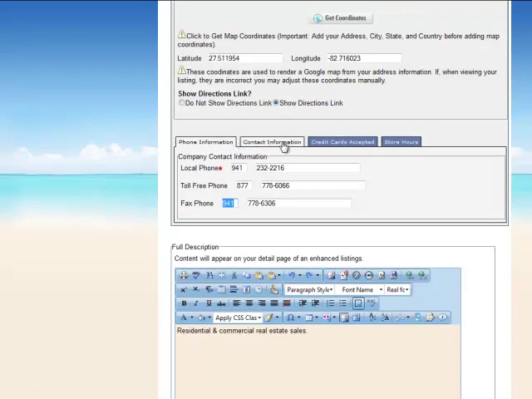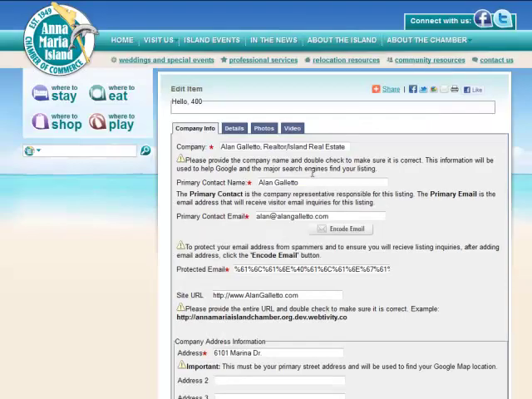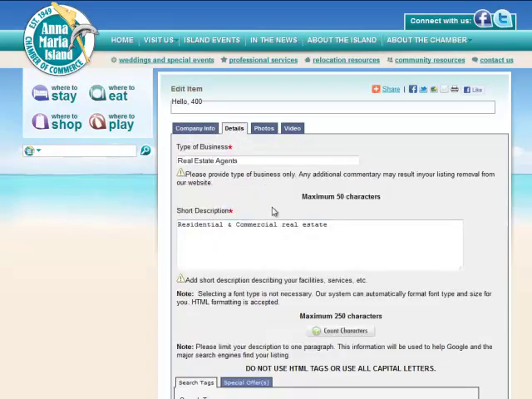The contact information, the credit cards, as well as store hours. Once again, it's all on the enhanced listings. So this is all you need to change here for the phone information. This will all display in the basic listing. So I'm going to scroll up and show you the details tab now for this listing.